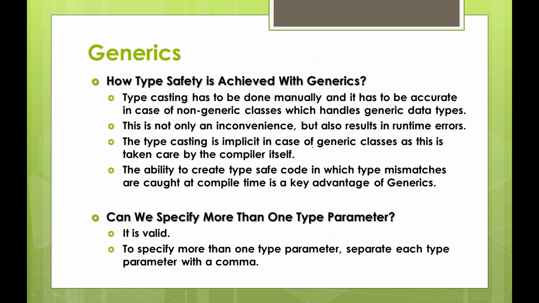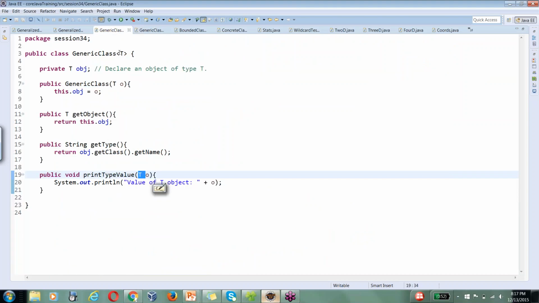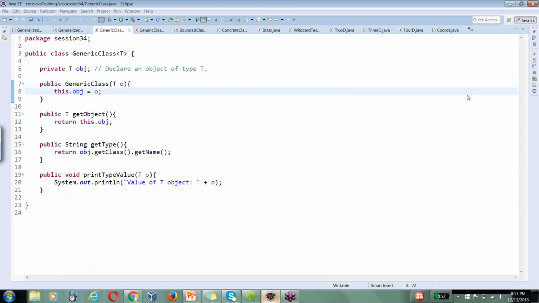So is it possible here in our examples? We have created one generic class and we have specified one type parameter here, right? Can we specify more than one type parameter?